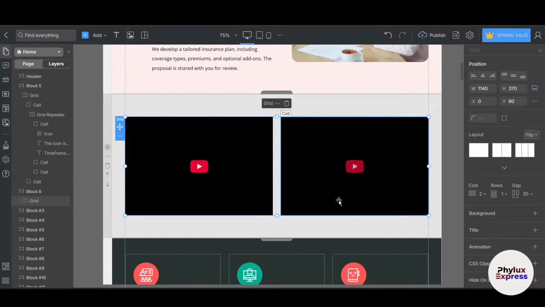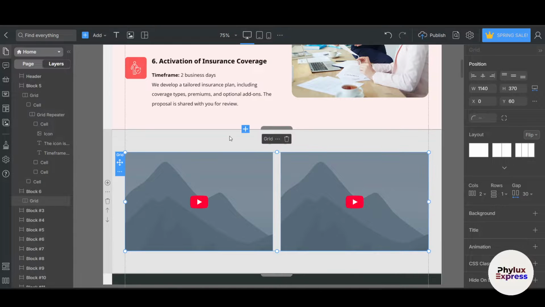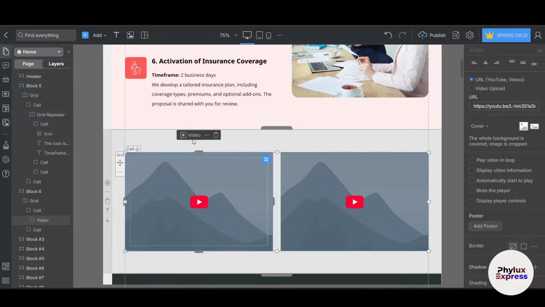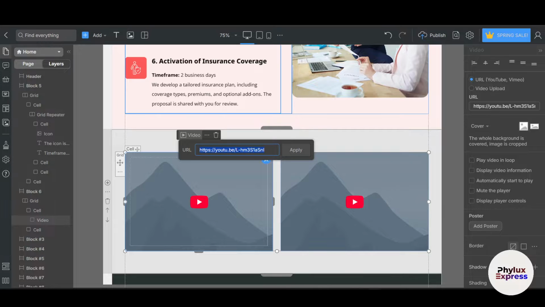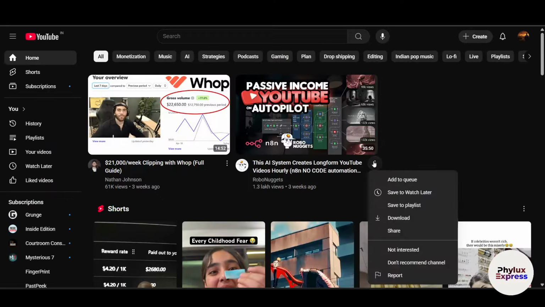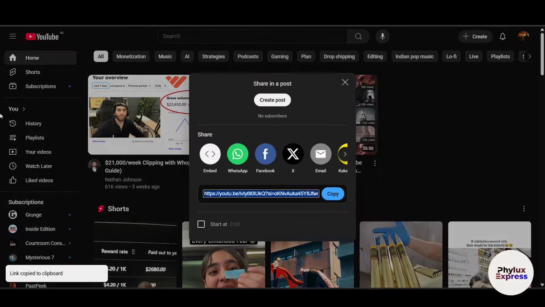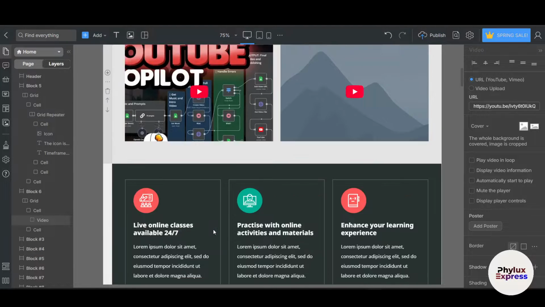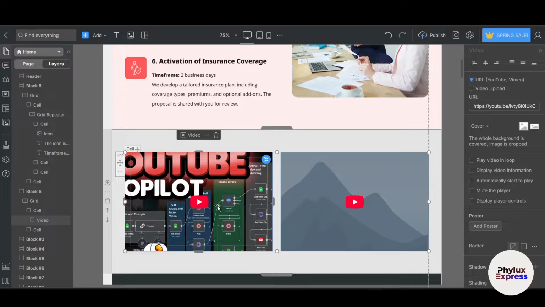Click on the plus and it will make a grid over here, and in that grid we have added two videos. Now just simply click on this video. Now whatever video you want to show here, you have to paste a URL over here as we already did. Now let's move back to YouTube. Let's copy some random video. So okay, let's copy this video and paste it over here. So as you can see, we have added our video into our website.